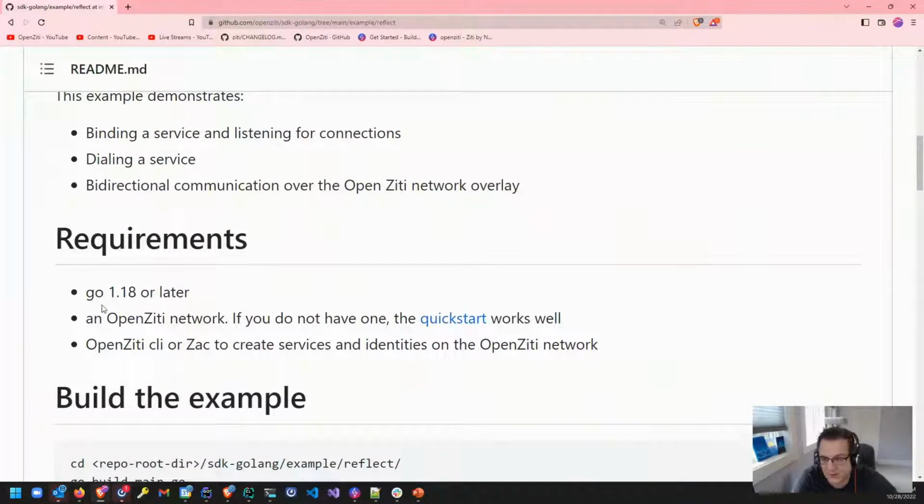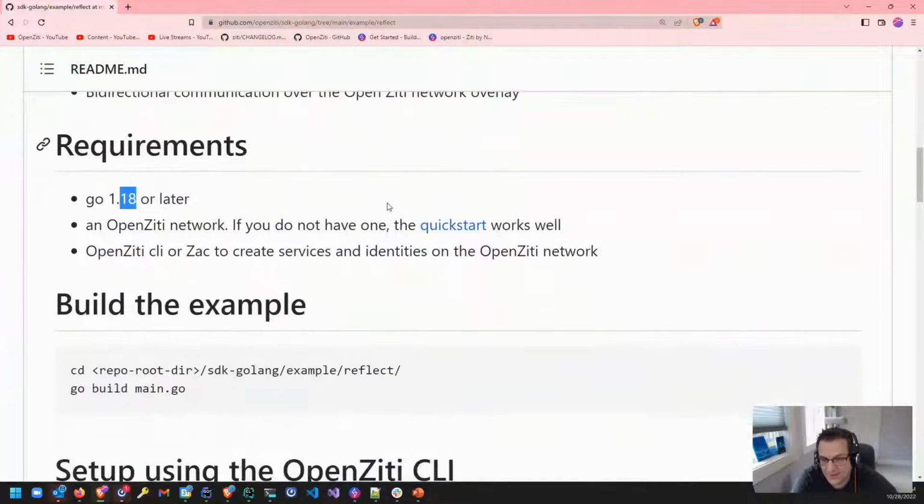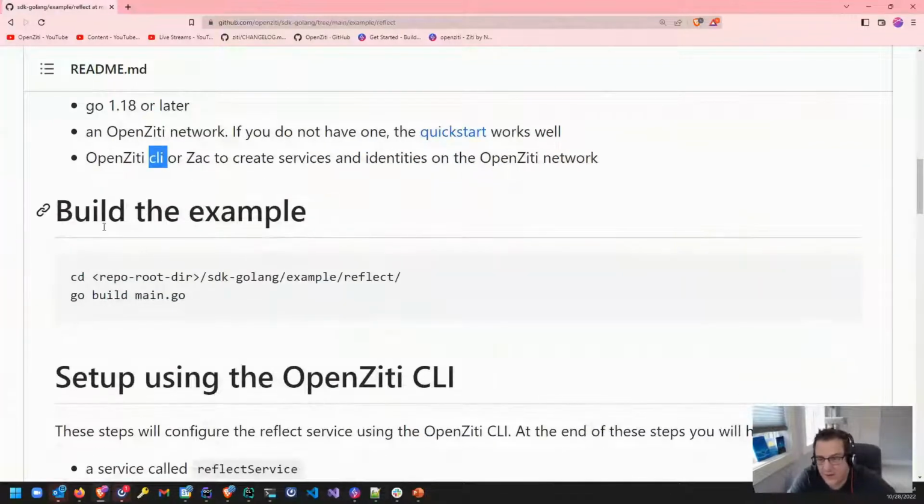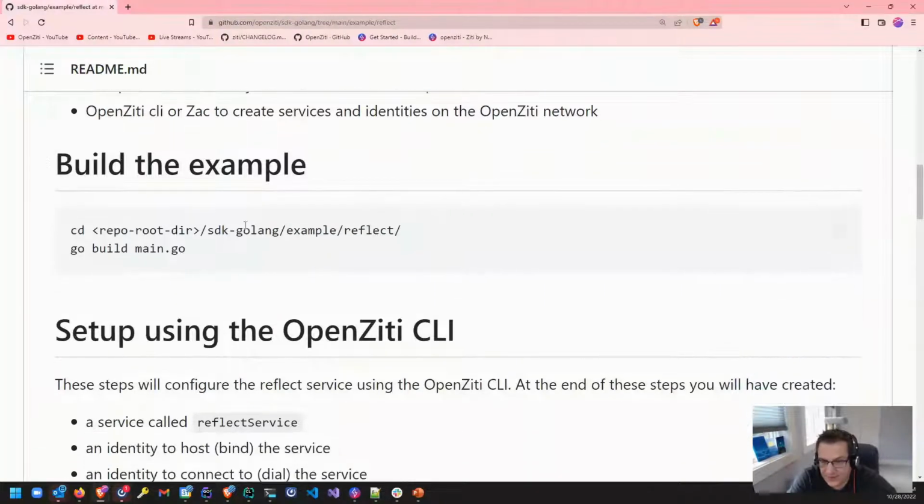Bidirectional communication requires 1.18 or later. Interesting. I don't know if that's accurate. Open ZD network. Yeah. Follow a quick start. Well, we already did that. CLI. Yeah, I usually capitalize that, but whatever. Build the example. Let's see.